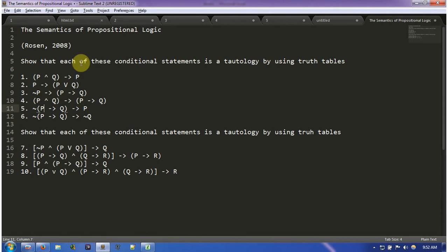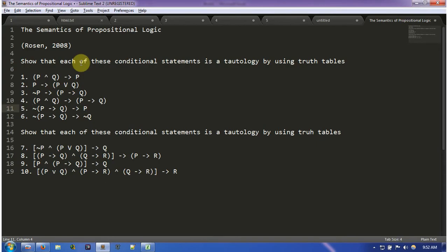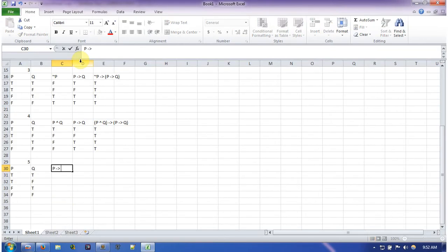Okay, next. Not open parenthesis if P, then Q, close parenthesis. Therefore, P. Okay, so first we'll be doing if P, then Q. Okay, so true, true is true. True, false is false. False, true is true. False, false is true. Next, we'll negate that. Not open parenthesis if P, then Q, close parenthesis. So this is false, true, false, false.